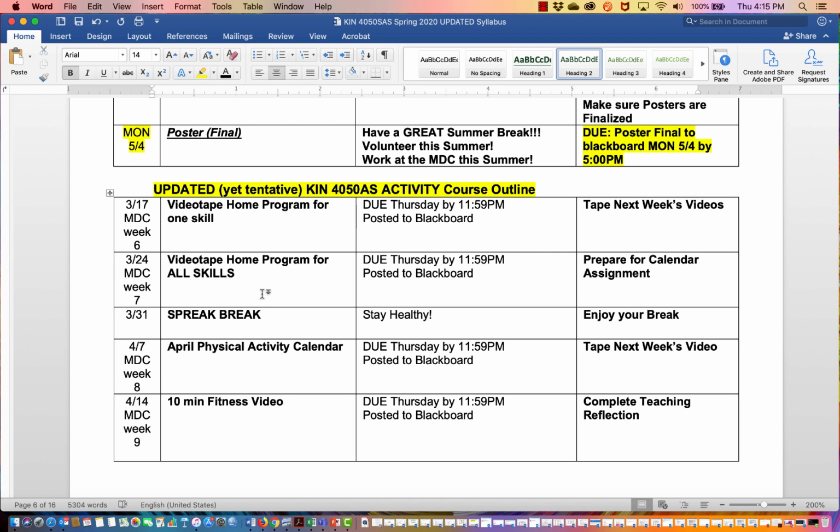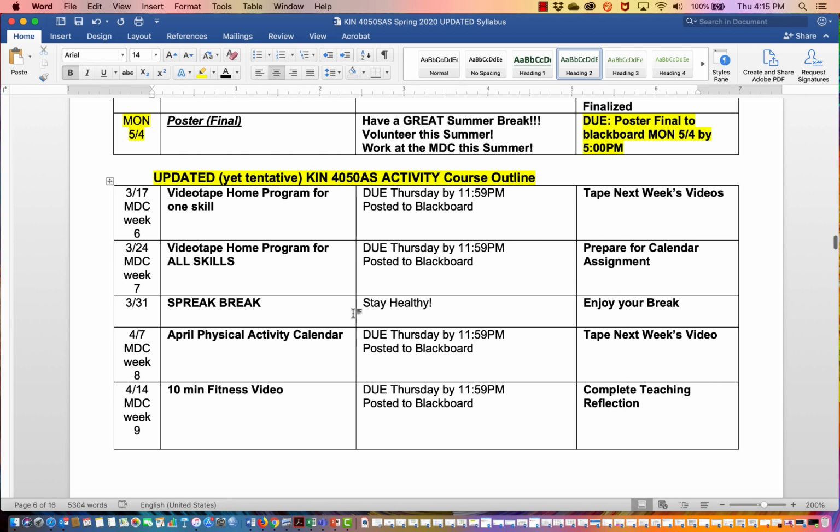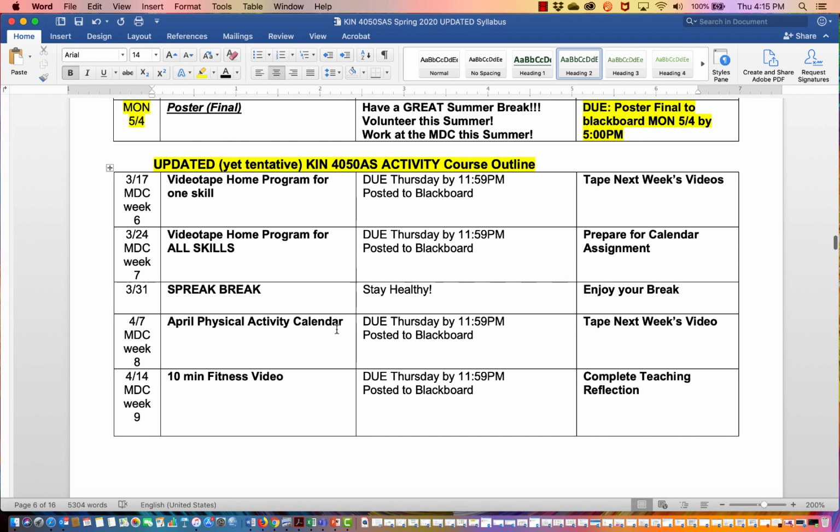So I want you to be creative. I want you to use potentially what you have in your environment to be able to tape and just really make sure you're emphasizing to the parents your verbal cues and exactly how you want them to perform that motor skill, and also letting them know how often you want them to be practicing it each day. After that, we have spring break, so we don't have anything that will be needed that week.